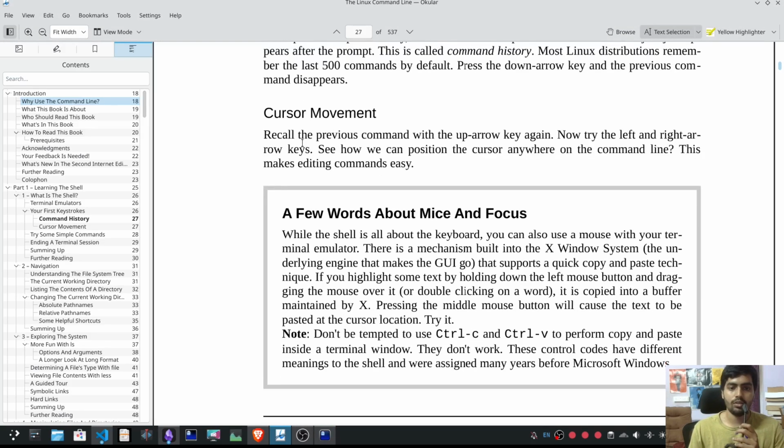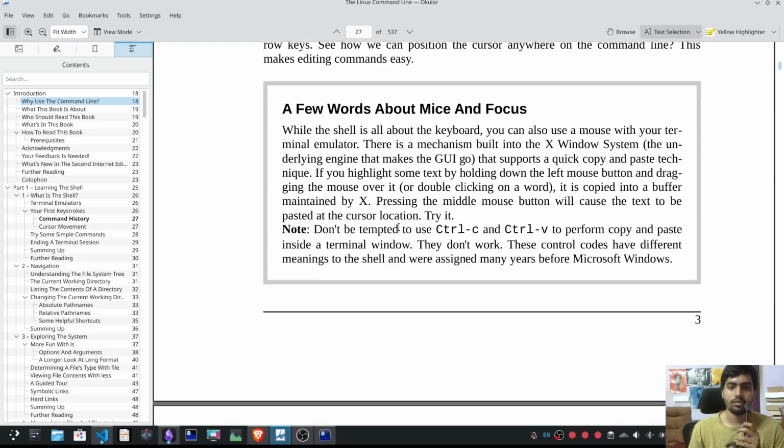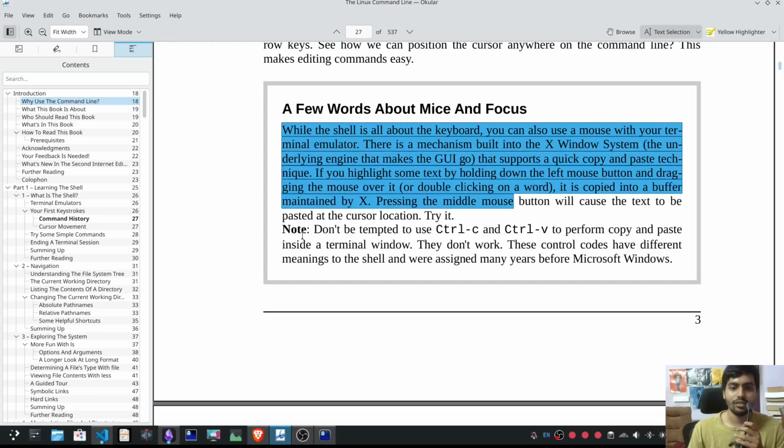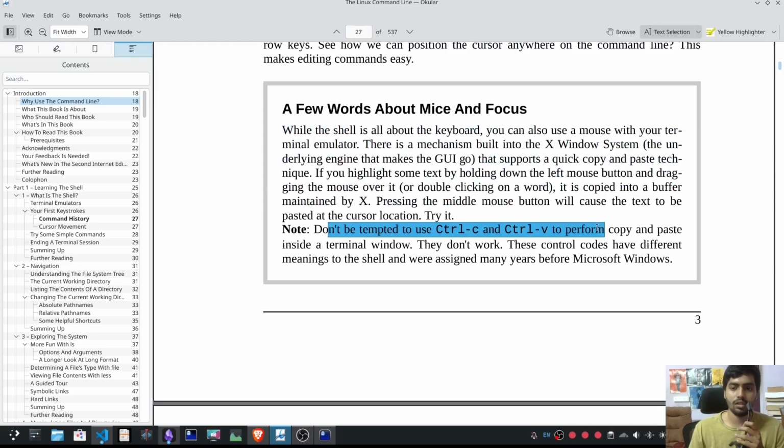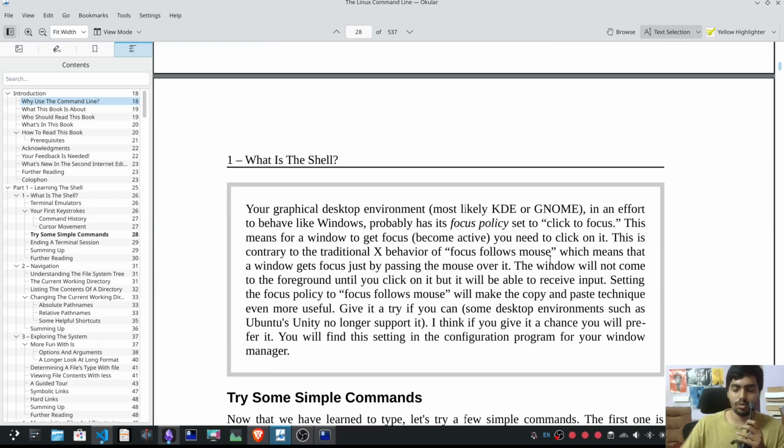Okay, cursor movement. That's okay. While the shell is all about the keyboard, you can also use a mouse with your terminal emulator. Okay, this is fine. Don't be tempted to use Control C and Control V to perform copy paste. They won't work. So it is Control Shift V. It is not Control V. It is Control Shift V.